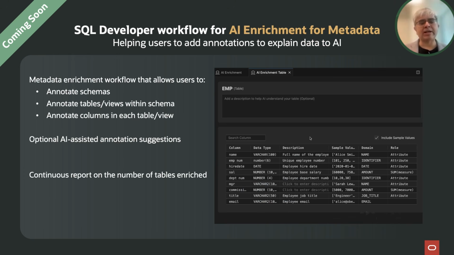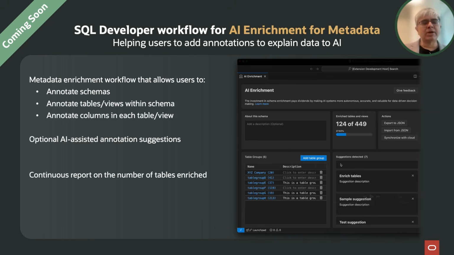And as you add annotations, it reports continuously on the number of tables that have been thus enriched. It will tell you how far you've gotten and how many have left to go. But it is a prioritized list, so it uses the tables in an order that it thinks makes the most sense, because those are the most relevant tables for the application based on access patterns.